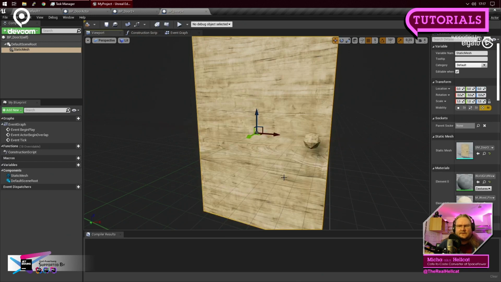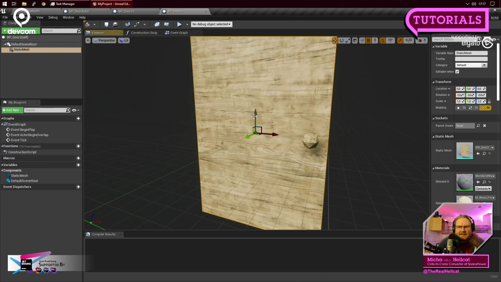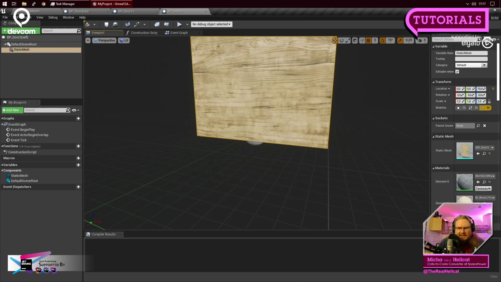That one. So, and I'm going to be aligning this like in the middle.